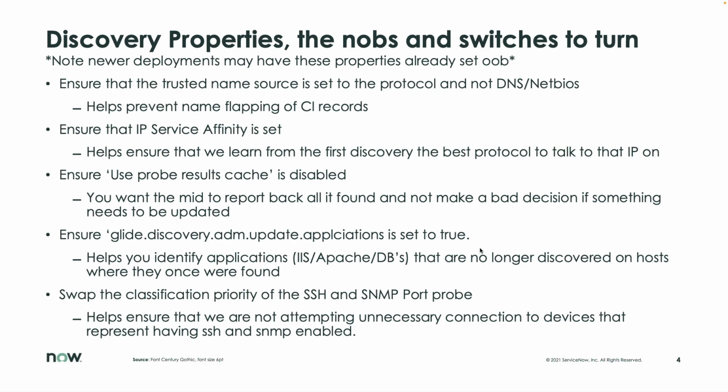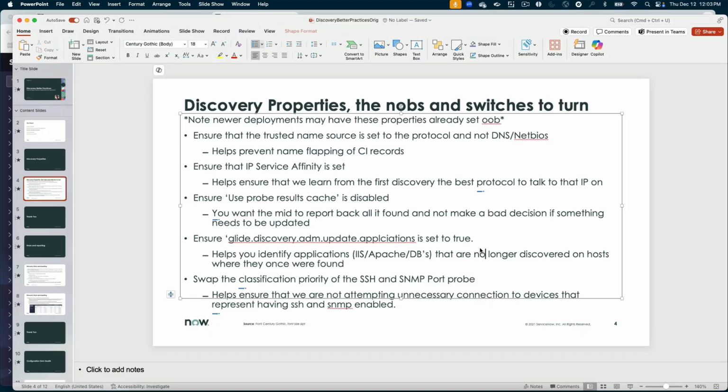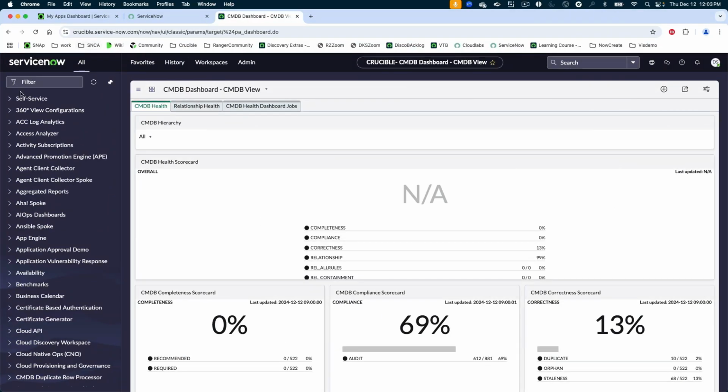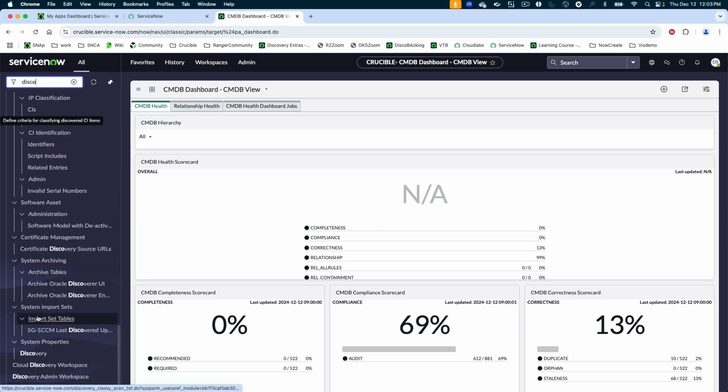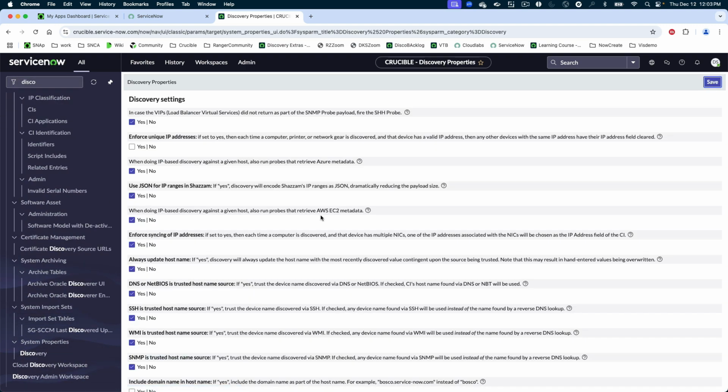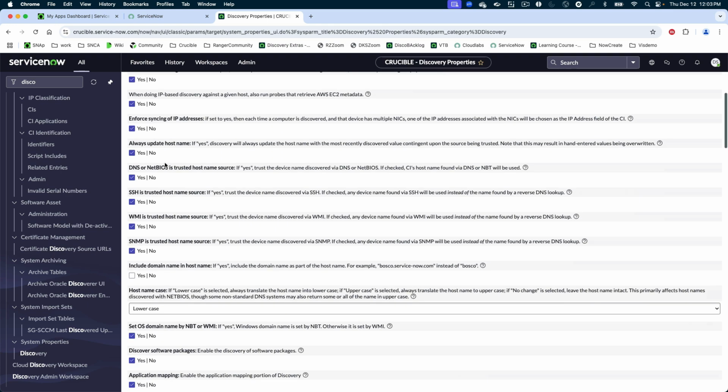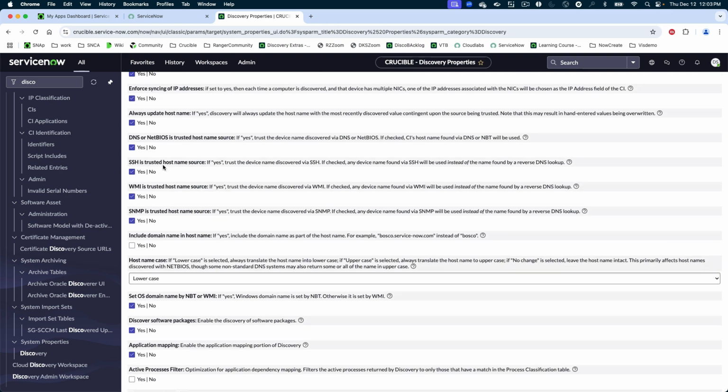Some of the ones you may want to go through that are key are setting that trusted name source. Now, when you look at a Discovery property, you know what? Let's break out of this slide, and we're just going to look at the properties themselves. This will be much more fun and interactive than the other videos I've been doing. So I'm going to come down here to Discovery properties. Here we see what we're talking about is the discovered name trusted name source, and that's the SSH, the WMI, and the SNMP.